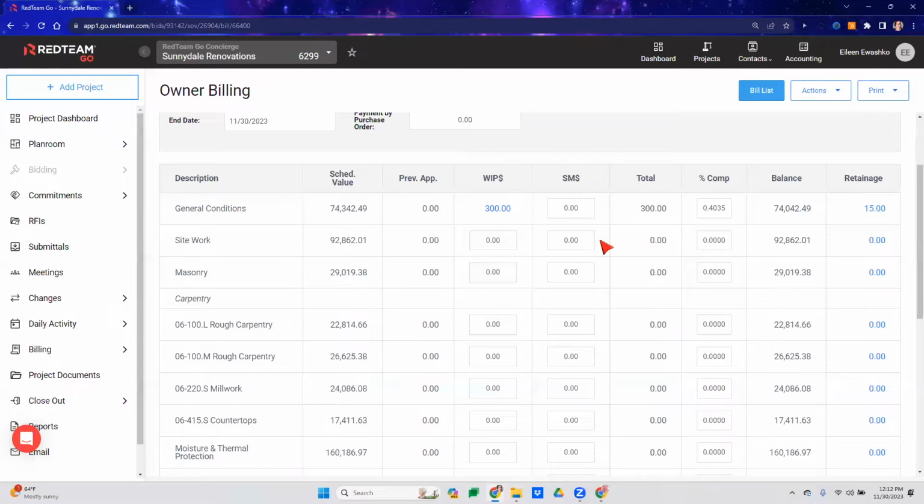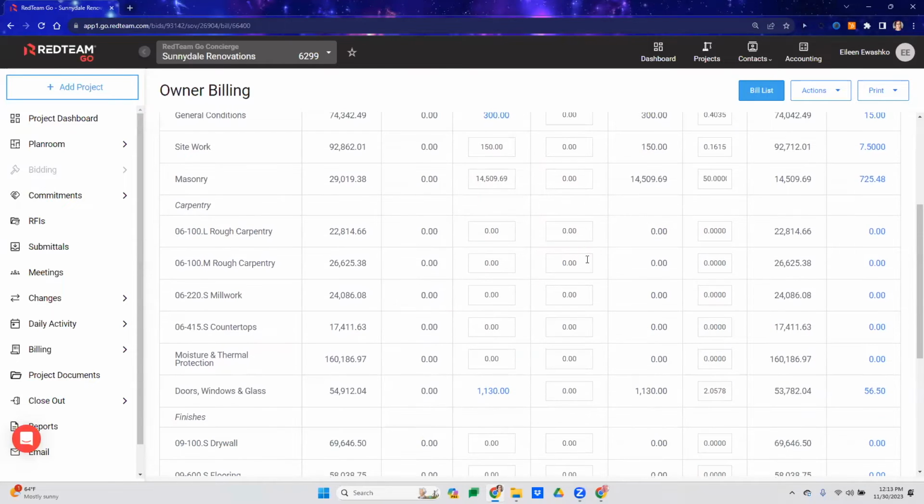Right. So now right over here, this is where you'll be able to enter the amount that you want to bill for a certain item. So let's say for site work, I have the option to either bill here in my WIP, or I can do a percentage. So if for masonry, I want to say we're 50% complete with masonry, I can enter a percentage here. However, if for my work in progress I want to enter a dollar amount, I can go right there and enter a dollar amount. And then this column right here, this is where you're going to bill for any stored materials.